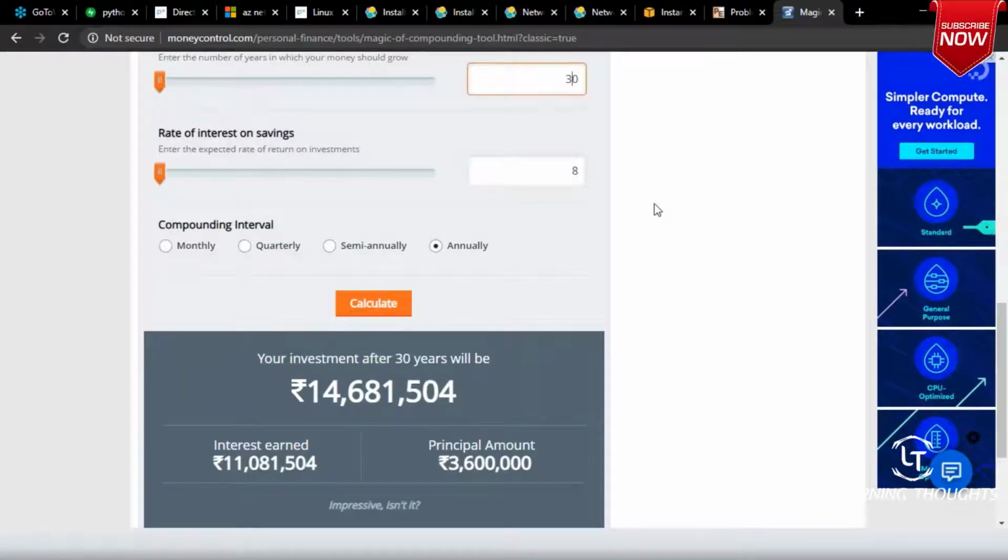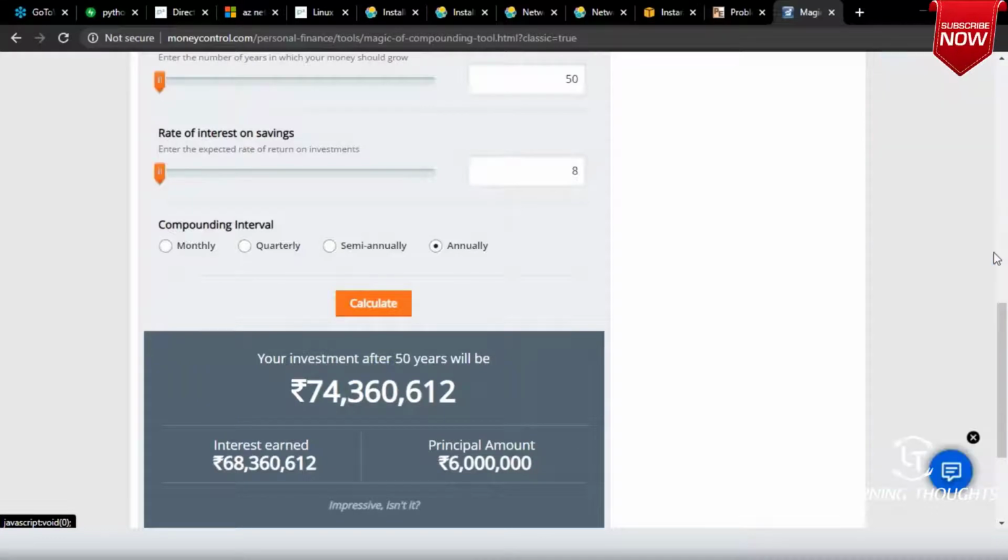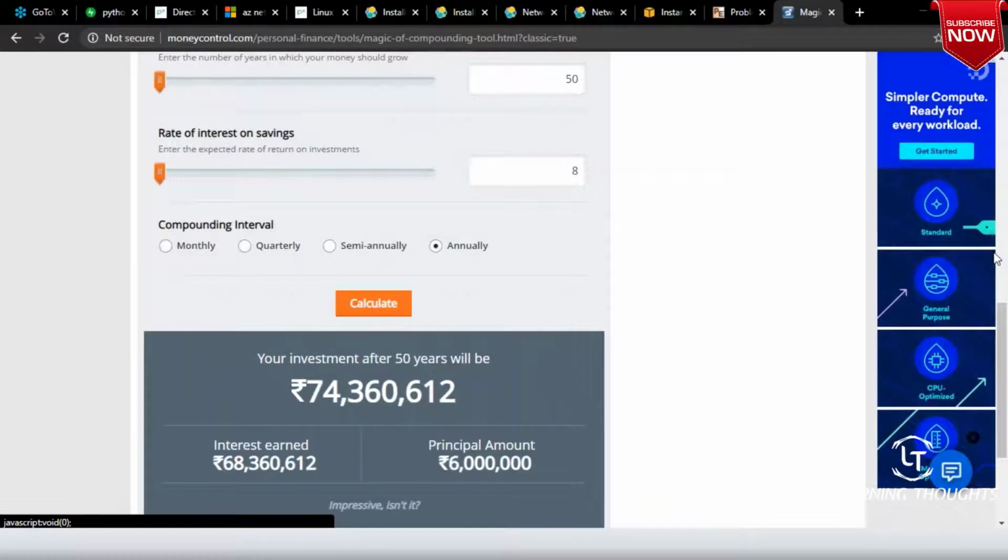Let me slightly change this magical stuff. Let me change this 30 to 50. I'm doing this for 50 years. Let us assume that you have kids, and from the day your kid is born, you have started doing this. By the time your kid turns 50, what is happening now? Is it not magical? And I have written 8% interest. 8% interest is what in PPF also you will get. Is it not a decent amount?